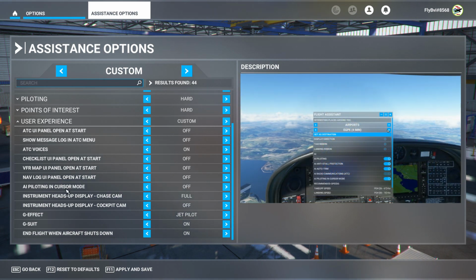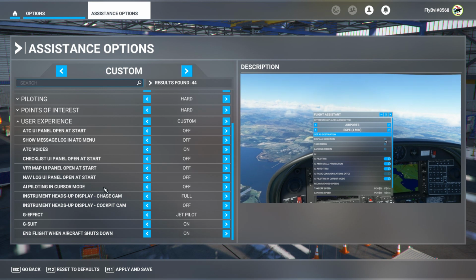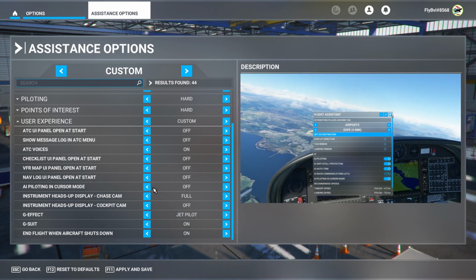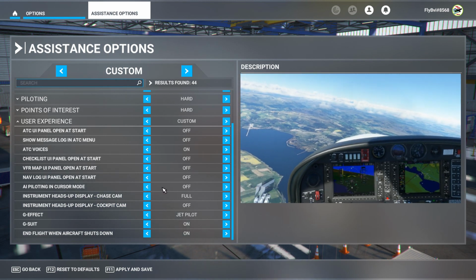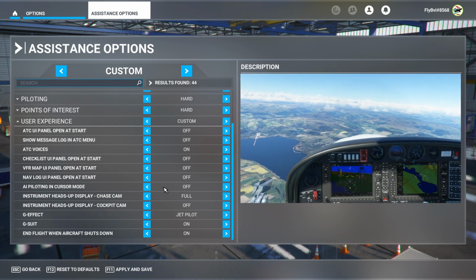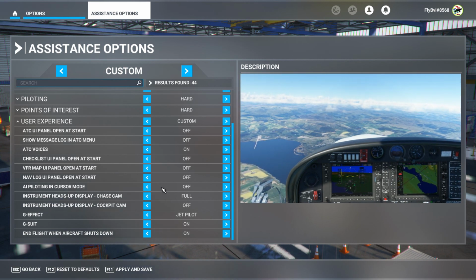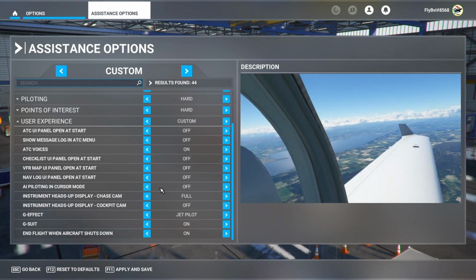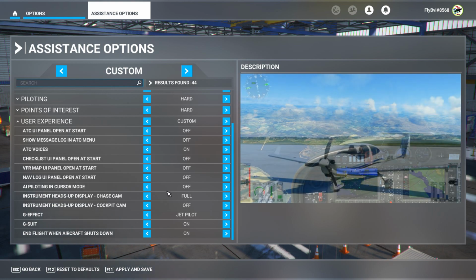Then AI piloting in cursor mode. So if this is on, then what it'll do is if you enable the AI piloting when doing a flight, you won't be able to use your mouse/cursor. However, if this is turned off, then you can still use your mouse, so keep it off.